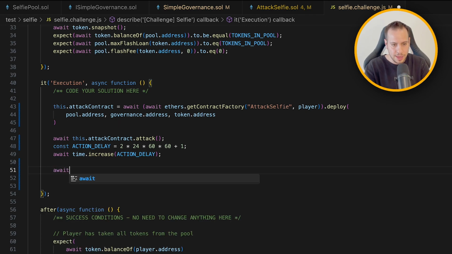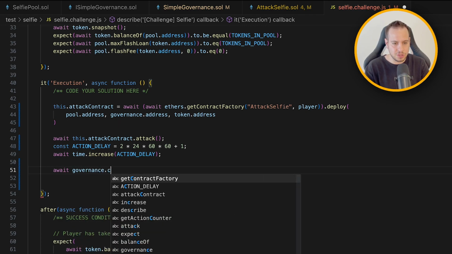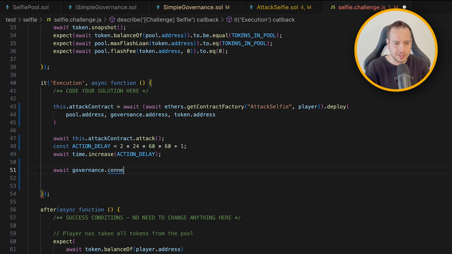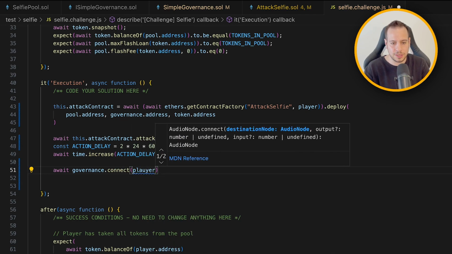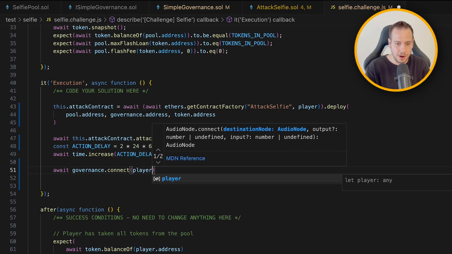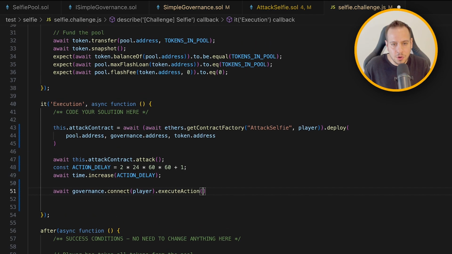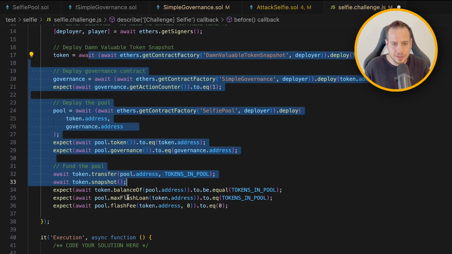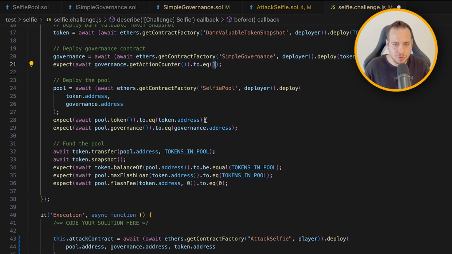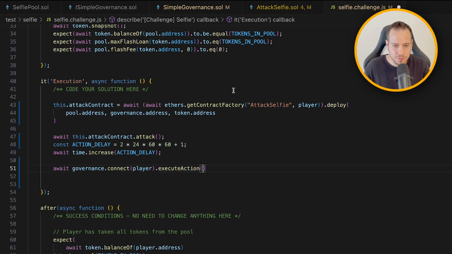So we'll do await governance.connect. We are basically connecting our player account to make sure that the transaction will be sent with our attacker account, and executeAction. Now we know that there are no new actions made to the governance, so it still should be action number 1. This is going to be the ID. So I'm just going to pass a hardcoded 1 as the parameter. And I think this should be enough, right?